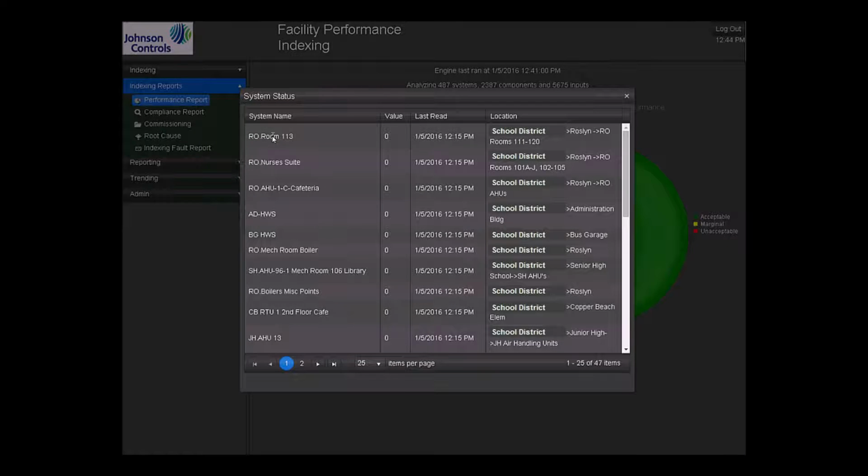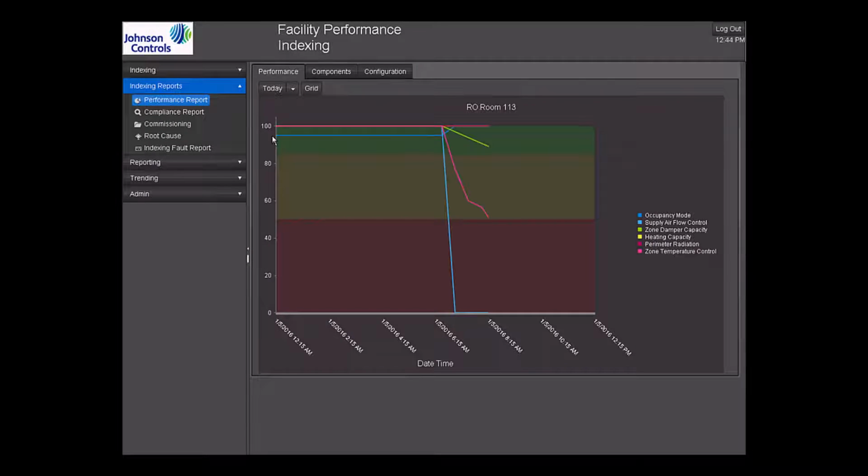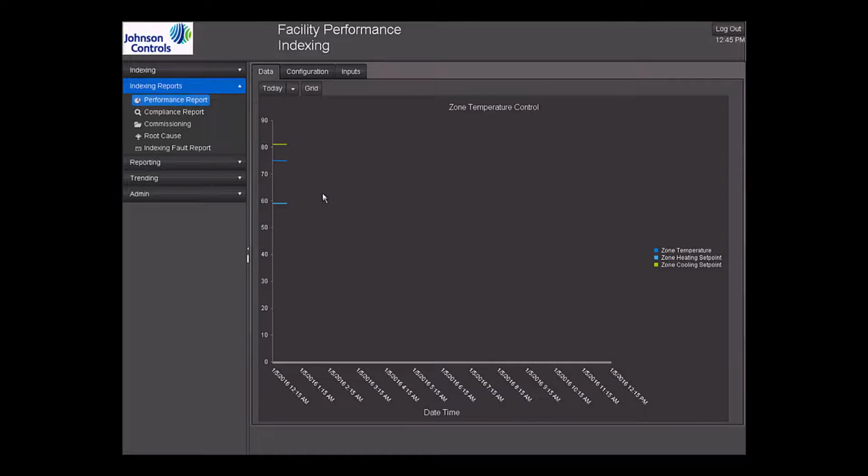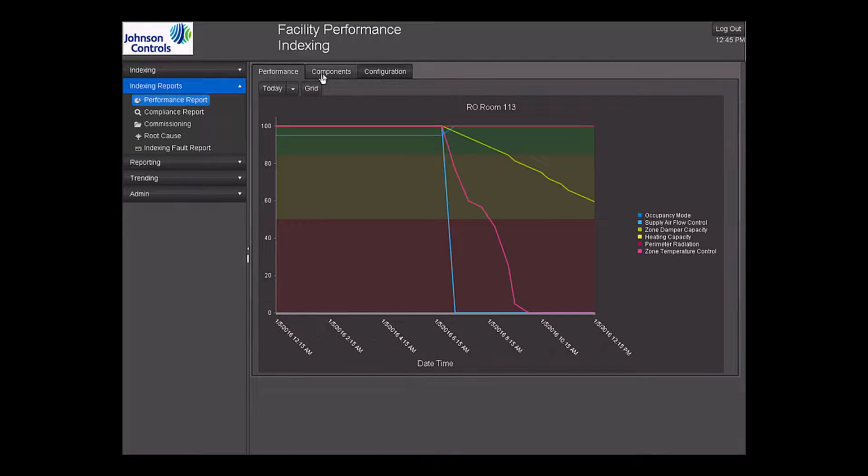Double-clicking one of these systems creates a chart of the indexing analytics for the individual components of that system. All charts with a red, yellow, and green background show indexing analytics values. To quickly identify the components, either hover over one of the lines or hover over the legend. Click the Components tab to show the latest indexing analytics values. Double-clicking on the lowest value component will load actual values from the building automation system.